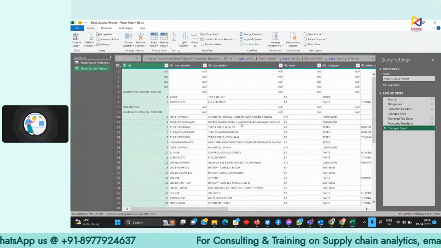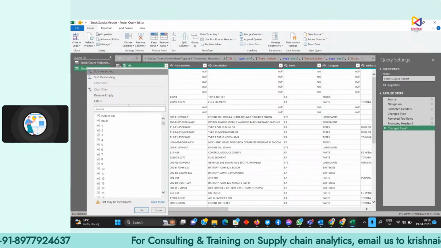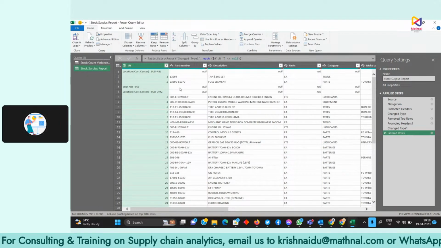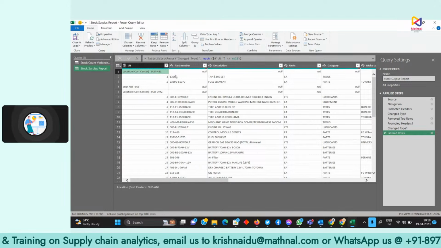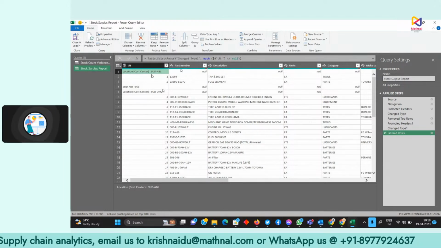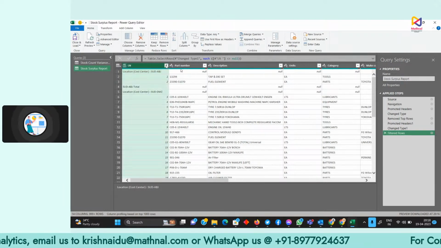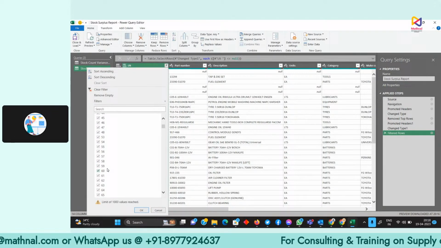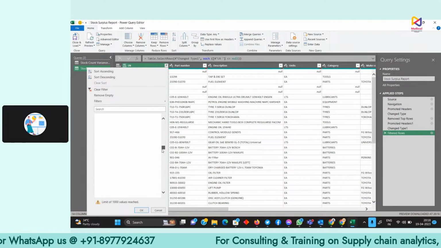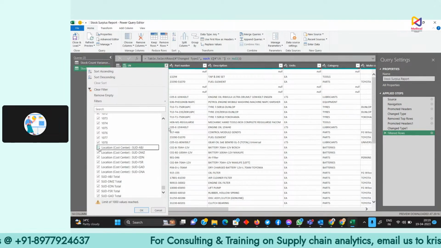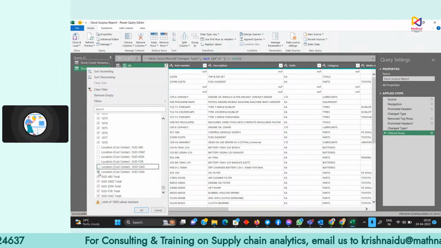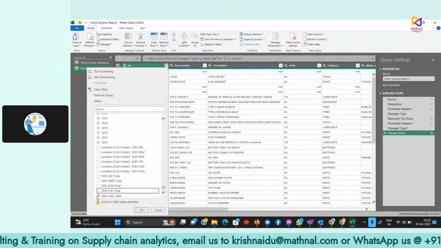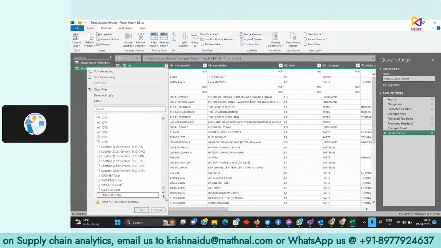Let me remove this step once again. Let's first remove the nulls. So I remove the nulls from here. Okay. Now I'll remove one more row from here. So wherever we have location cost center, right, we'll remove them now. So all these things we'll remove. It's so simple, right?